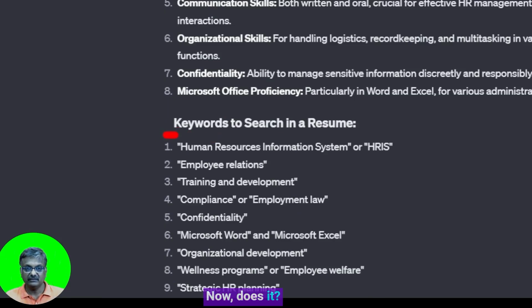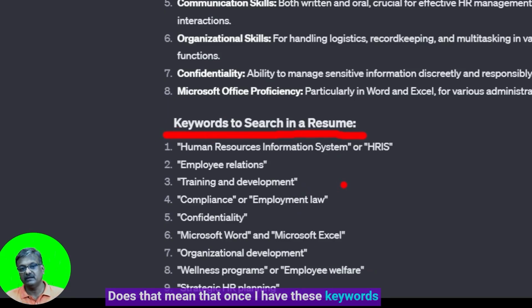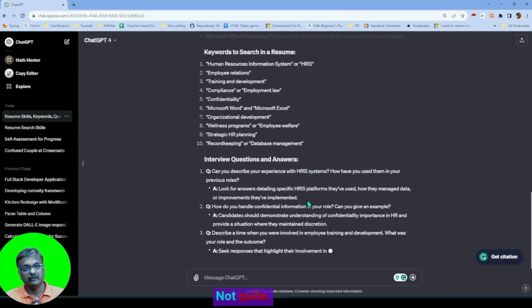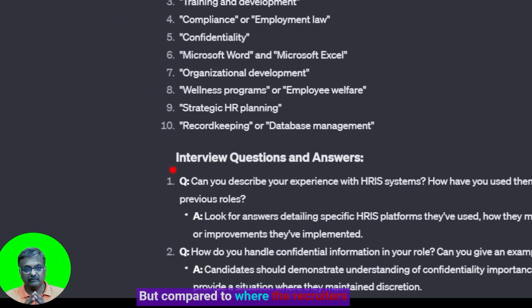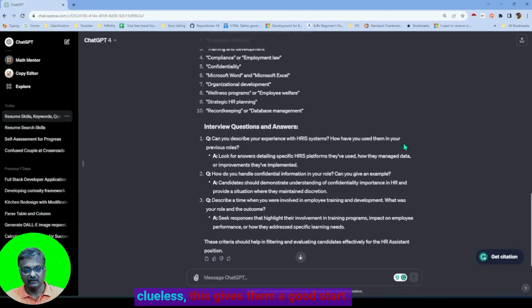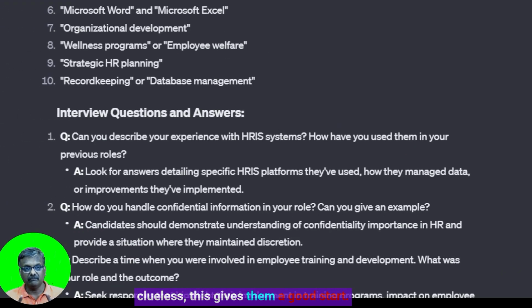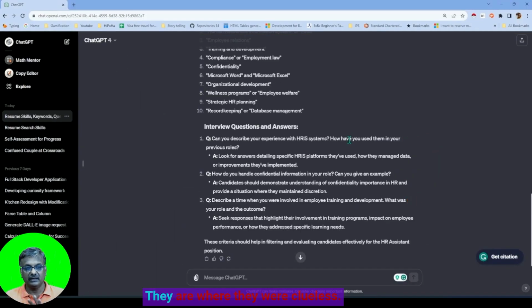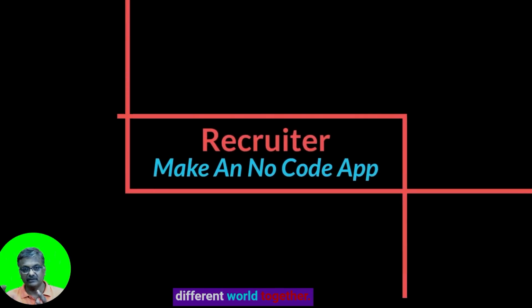Now, does it mean that once I have these keywords or the questions, my job is done? Not quite. But compared to where recruiters stand today, where they are completely clueless, this gives them a good start. It is just like a doctor, right? It's not the final solution. They look at the question and answer sets, which makes it easy for them. Where they were clueless, now they are in a completely different world.